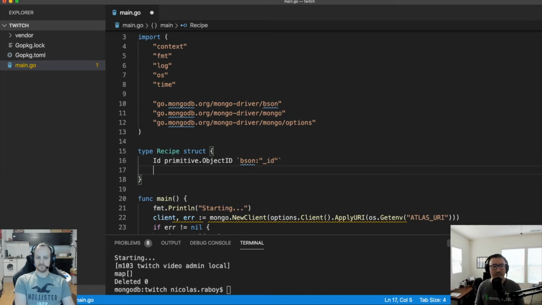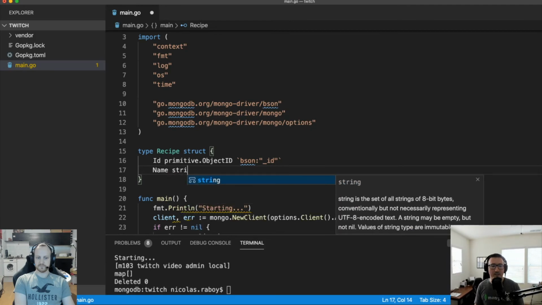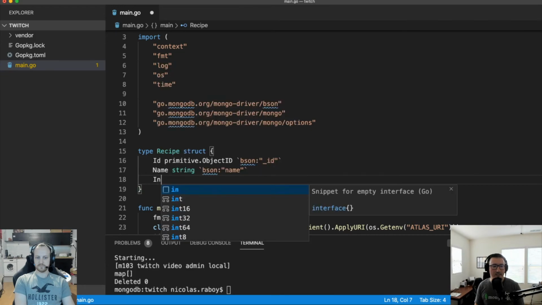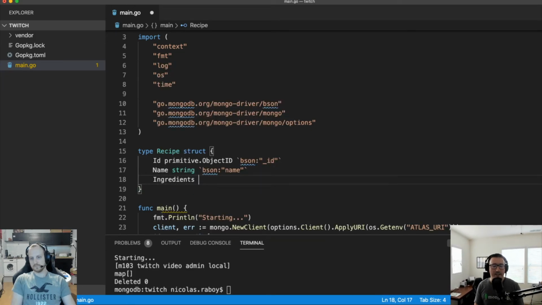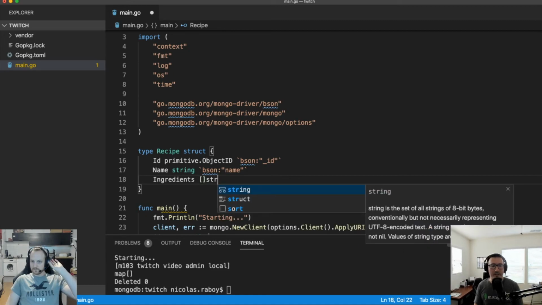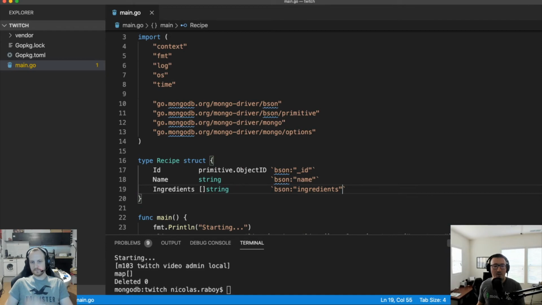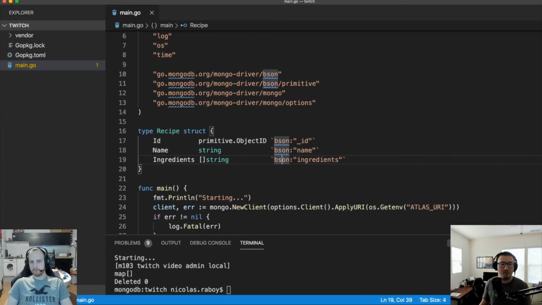We also, for this particular document, have a name that's of type string. And that is going to be BSON. And according to our data, we have a name. And then ingredients. And this is a slice of string. And this is going to be BSON. And this is going to be ingredients because that's what we have in the database. So even though we were using BSON A for ingredients, we really want to work with a Go slice of string. So what we can do is we can make some changes now.